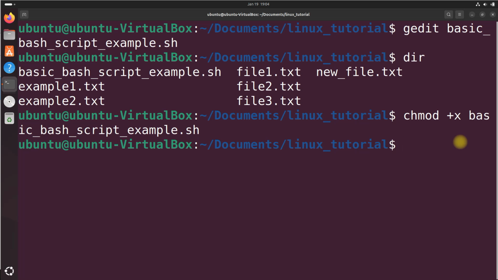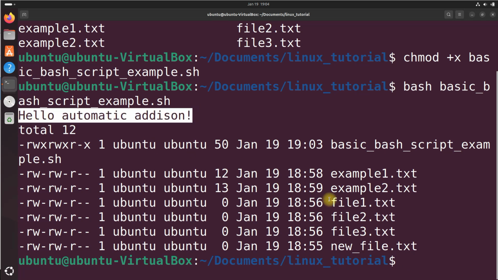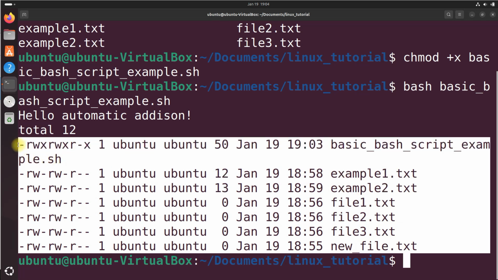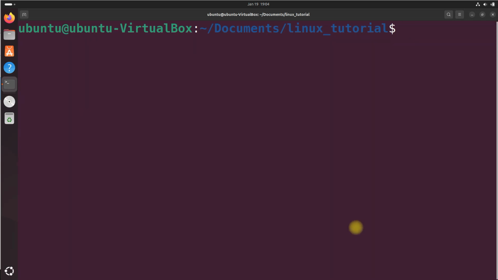Now you can run your script by typing bash, B-A-S-H, and then basic, and then enter. And you can see the output. Hello, automatic Addison, and then we listed the files using the ls space -l, listed the files in the current directory. So that is really cool. That is really cool because you can run multiple terminal commands in a single script automatically using that bash script. Pretty cool.